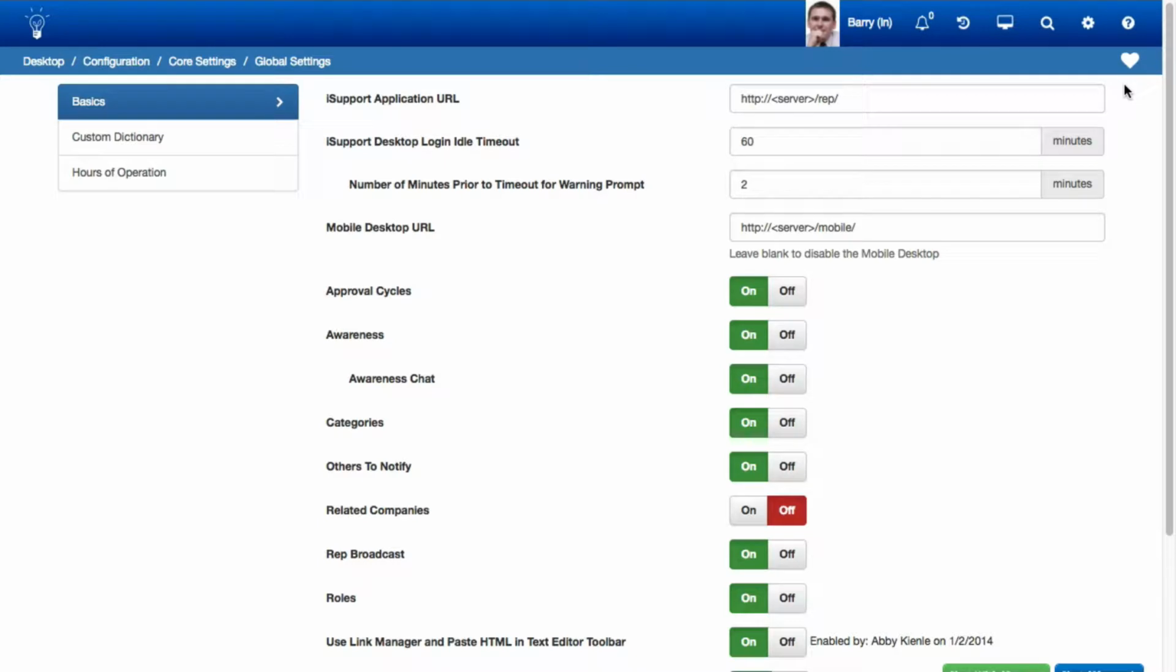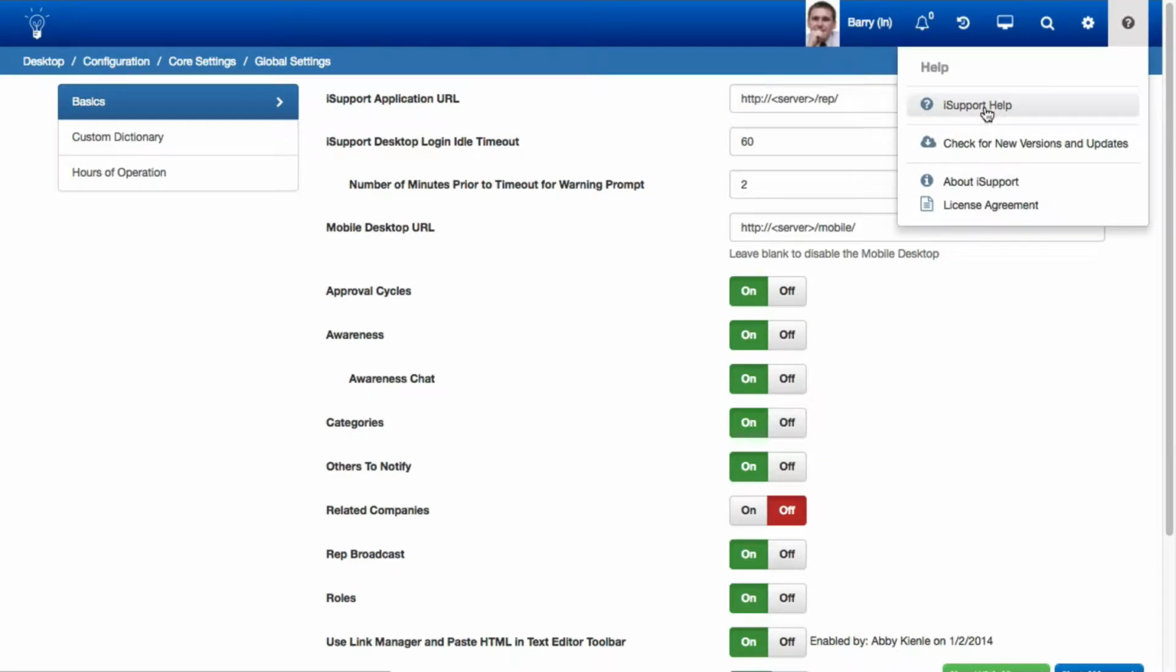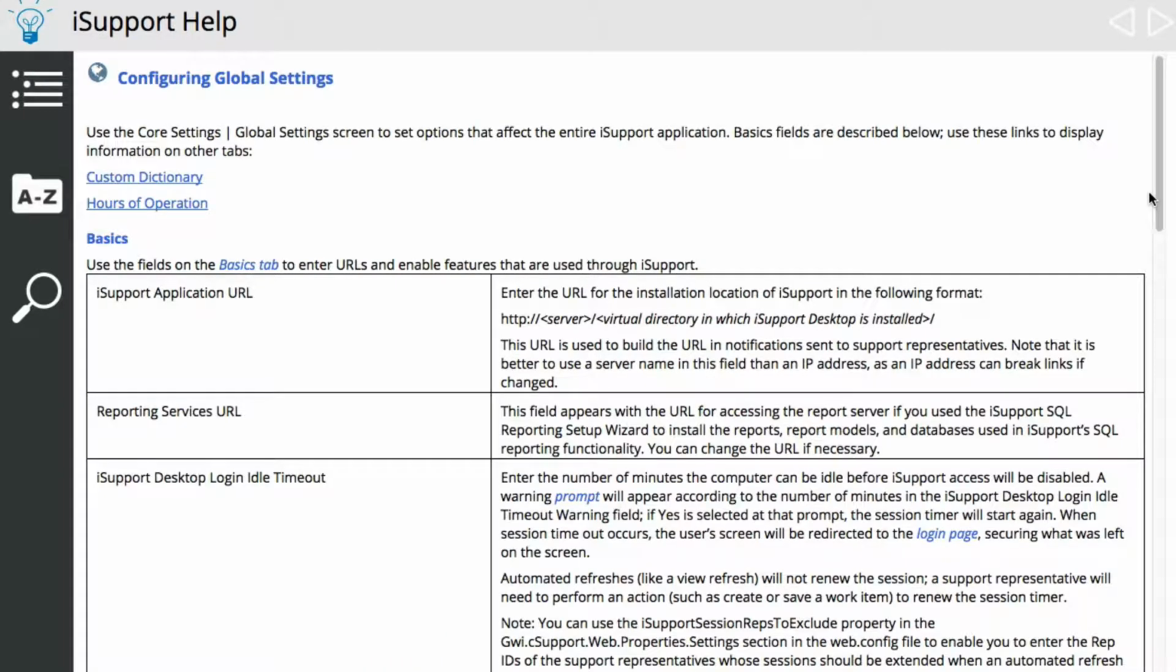Start with the Global Settings screen, which includes options that affect the entire application. Some settings are enabled by default. You can disable those that are not applicable to your environment. We recommend that you enable features gradually. Be sure to consult the online help if you are unsure of a setting. Every iSupport screen is documented.